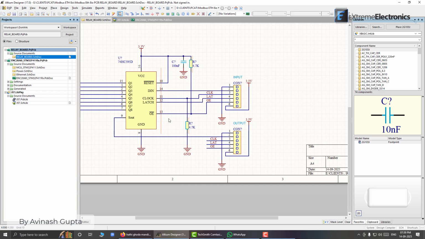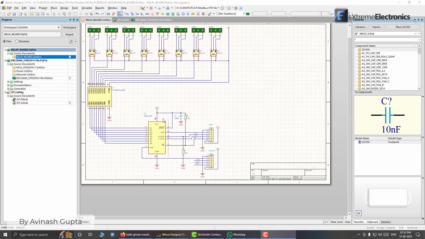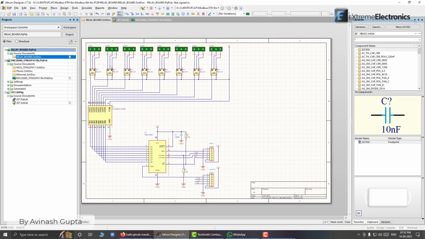So to know more about this cascading, please refer to the data sheet of this, that is 74HC595, or consult some tutorial on this shift register so that you can understand this. Now we need to put some indicator LEDs so that we can know when and which of the relays is turning on or off.